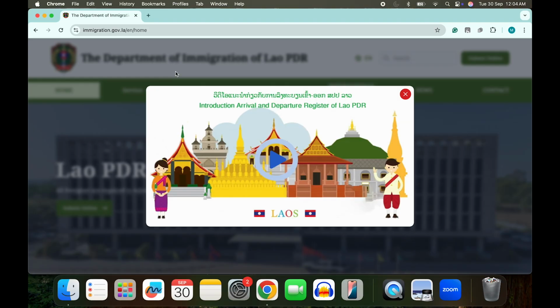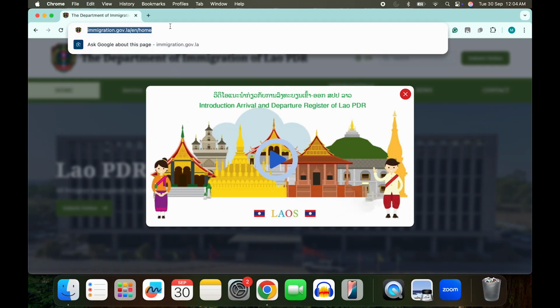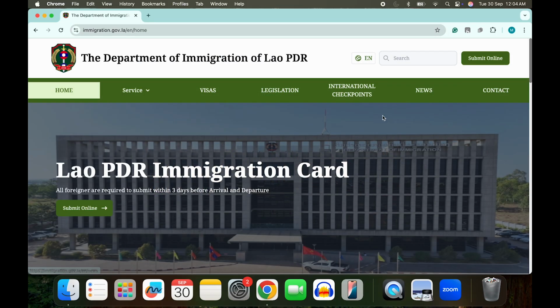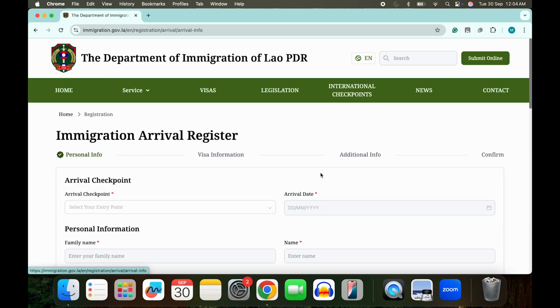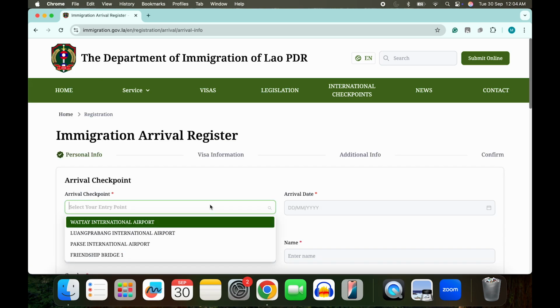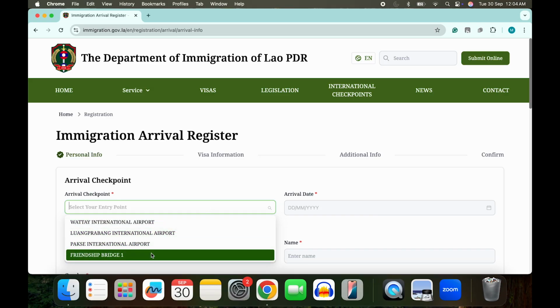And today, I'll guide you to register your arrival and departure in Laos. To register your arrival and departure, visit Laos official immigration website. I will add the website link in the description. Click the Submit Online button to start the process. You can see two options here, the Departure Register and the Arrival Register. Select Arrival Register. Select your arrival checkpoint and the date of your arrival.